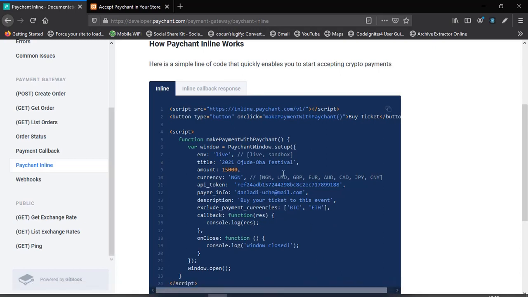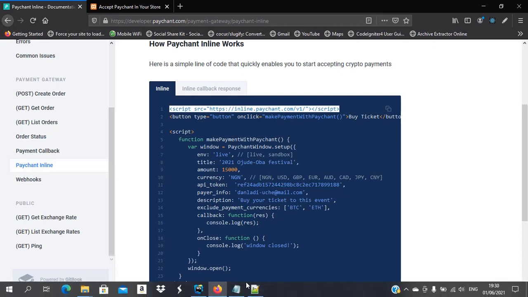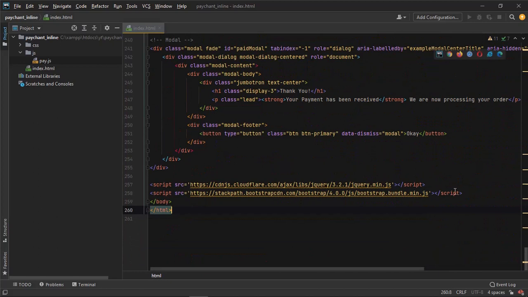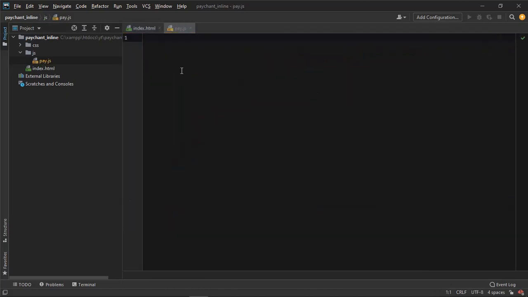The first thing we are going to do is grab this library. We're going to grab this PayChant library and include it in our source code. As a JavaScript library, we include it in our source code right here. Perfect. So the next thing we are creating is a new empty JavaScript file. You can actually do your scripting here, but I don't do that. I have to create a blank JavaScript file for my project.